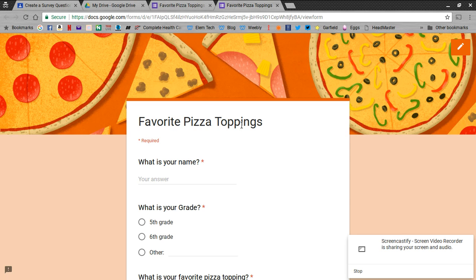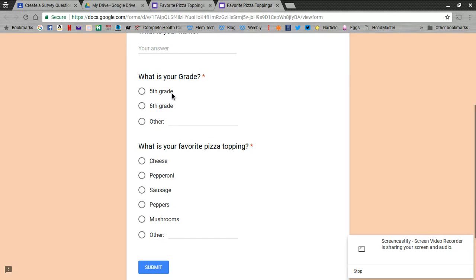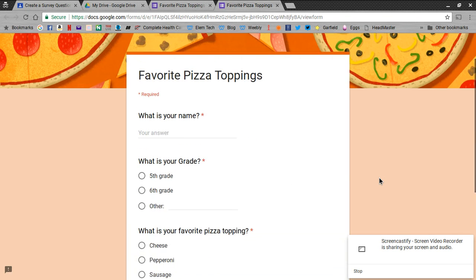It says favorite pizza toppings. It's going to say, what is your name? Notice there's a little star there that says it's required. It's a required question. I have to fill it in. What is your grade? Again, I can choose 5th or 6th or type in other. What is your favorite pizza topping? I've made choices, but other is there as well. Once they finish with the quiz, they can just go ahead and hit submit, much like what you've done in my class or maybe other classes for these online tests that teachers make.